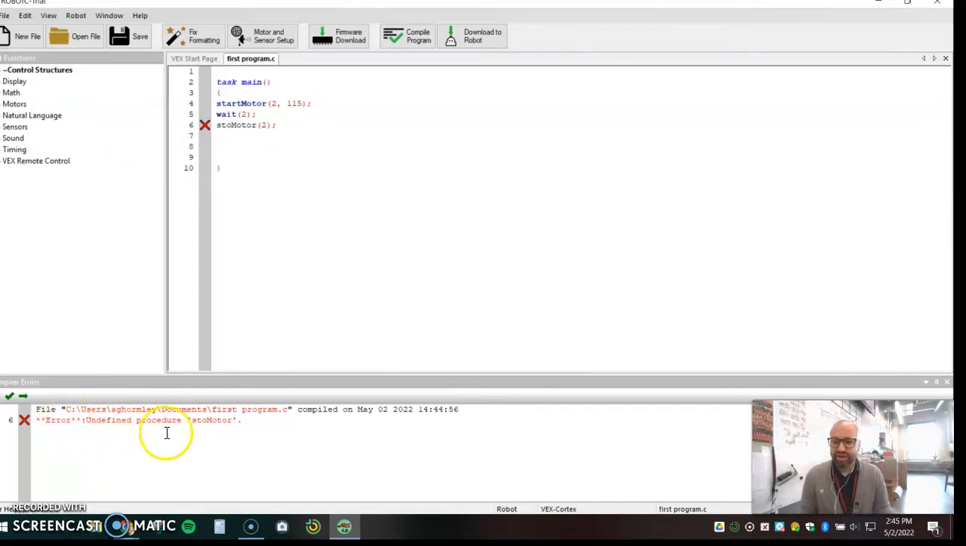So it says error, undefined procedure. The computer is basically saying, I don't know what stow motor is. So I put a P back in. Notice I went from a black lettering to a blue lettering there. So now it's saying, yo, I recognize this, we're good. I click compile, my error goes away.